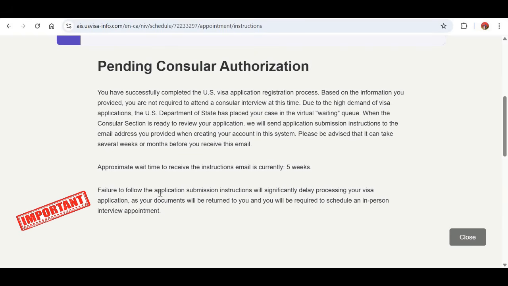This is very important note. Failure to follow the application submission instructions will significantly delay processing your visa application as your documents will be returned to you and you will be required to schedule an in-person interview appointment. Let's close this page. I submitted B1-B2 visa application on Jan 1st, 2026. After submission, we have to wait for an email instructions from consular section.